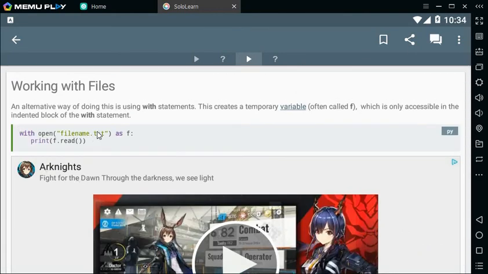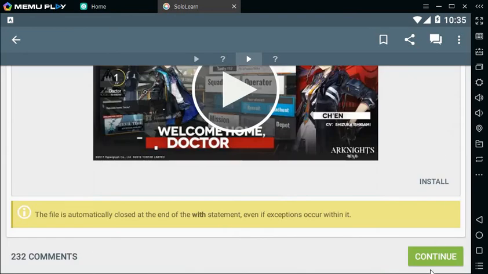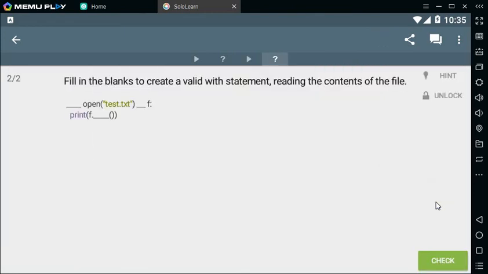So we've got the with, we open our file, specify our path and name there. We use the as keyword to name the temporary variable name. Then we've got our indented block of code, and once the with block finishes, it automatically closes. Well, that's convenient. Fill in the blanks to create a valid with statement, reading the contents of the file.